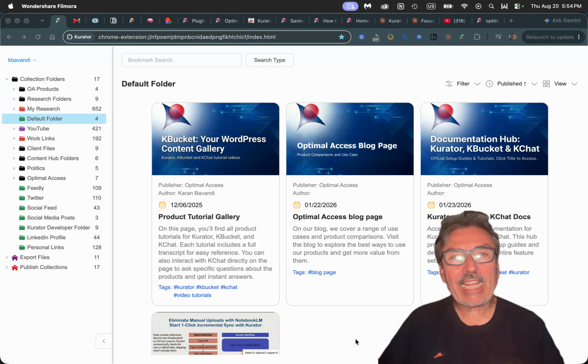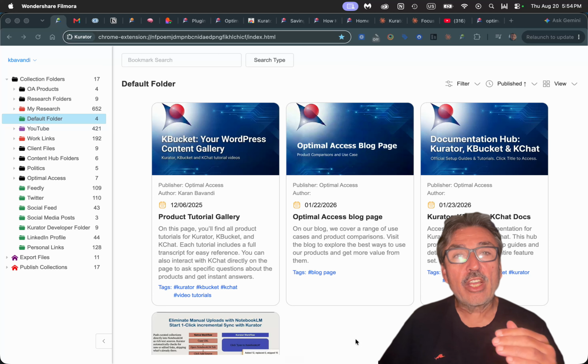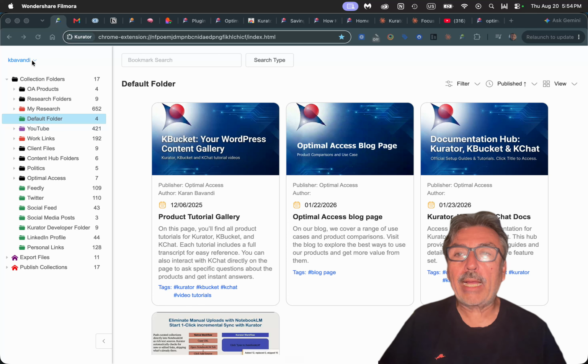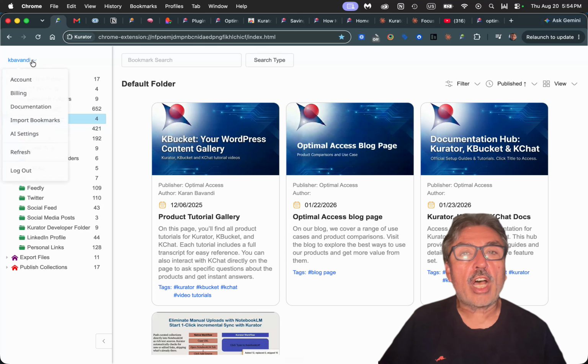Finally, the last thing I want to share with you in this getting started video is how to look at your stats, upgrade Kurator, and set up your AI. You can do all of that by accessing the menu on the top left corner. Under your username, you can see account, billing, documentation, import your Chromium bookmarks, and AI settings.